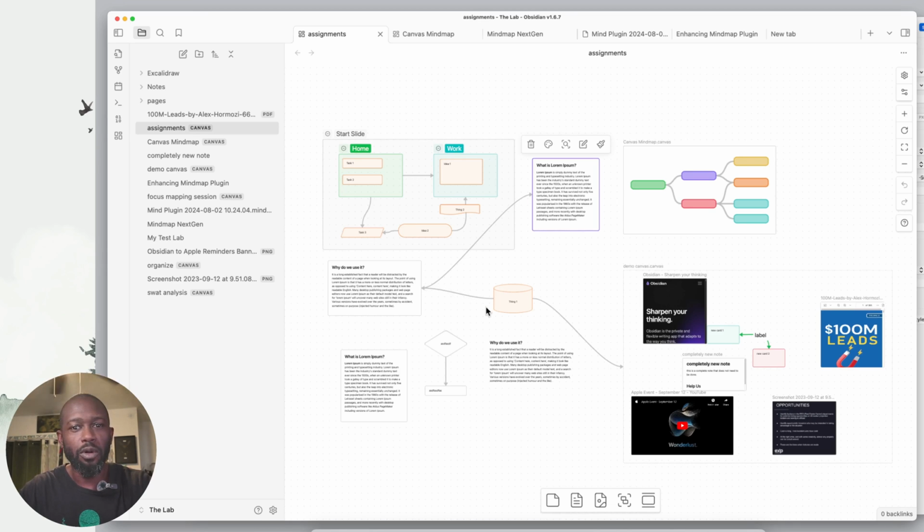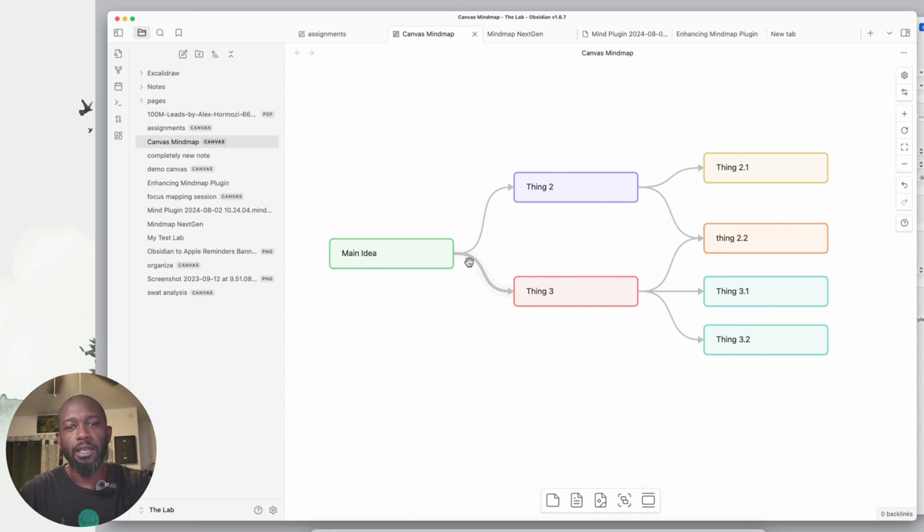But I want to talk more about the traditional way of doing the mind mapping, where you start off with a central idea and then you start branching off of that particular idea into other external ideas that kind of wrap around that central idea. And you can still do this with the canvas, but it's not as great.